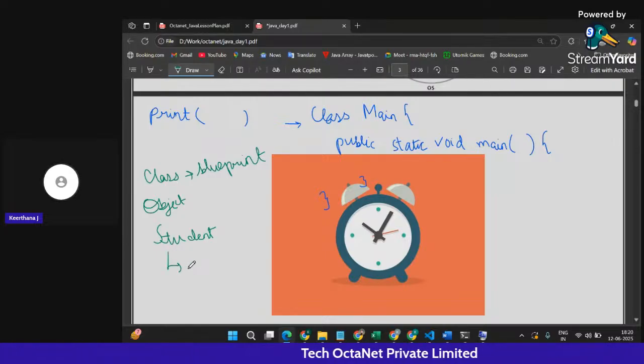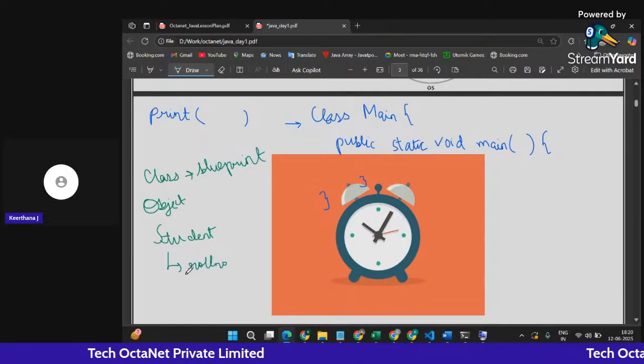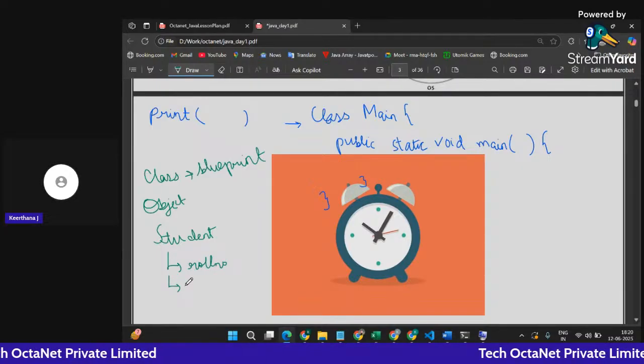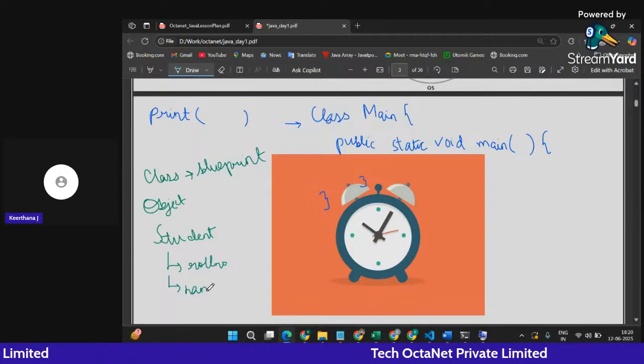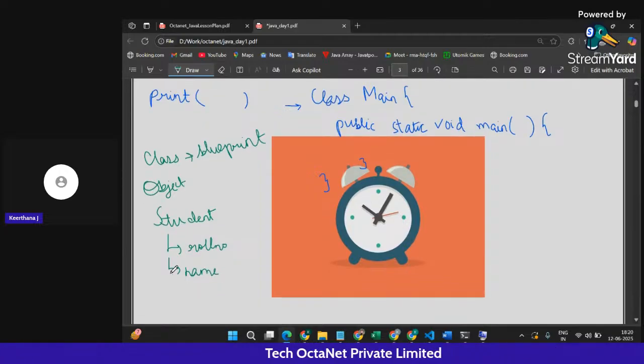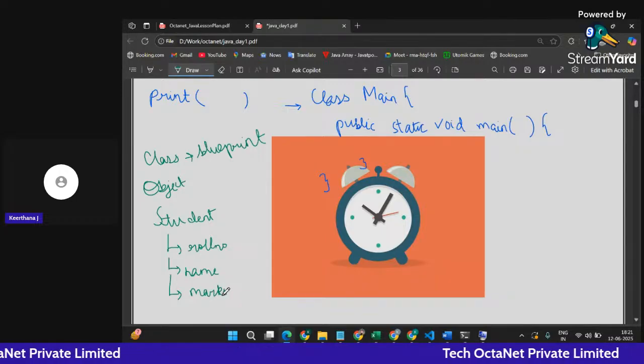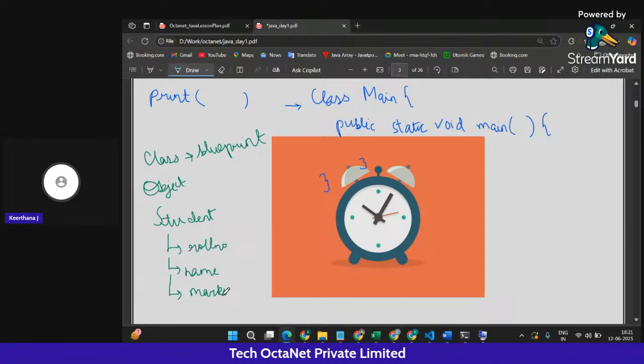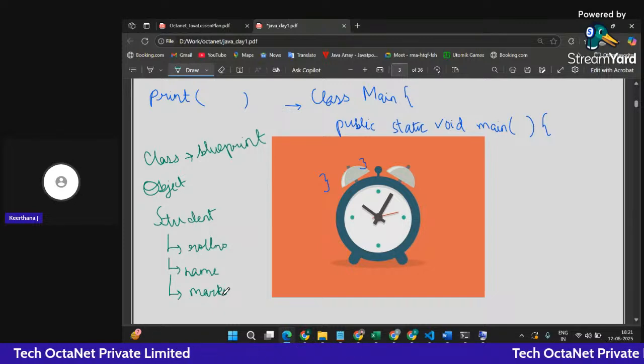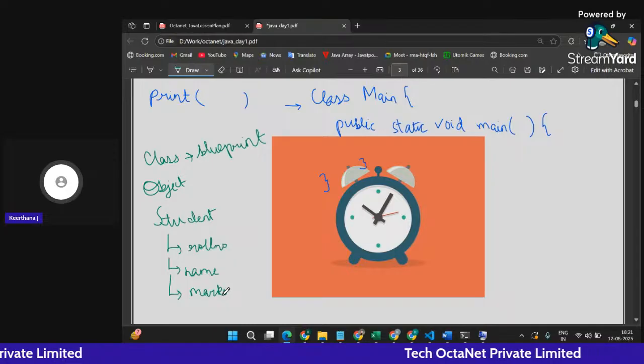I'll mention only a few things, which is roll number or student ID. Next is name, and next is marks. So these are called the attributes and the properties which a student will have. For example, the functional properties: a student can code. So you can have methods like this.